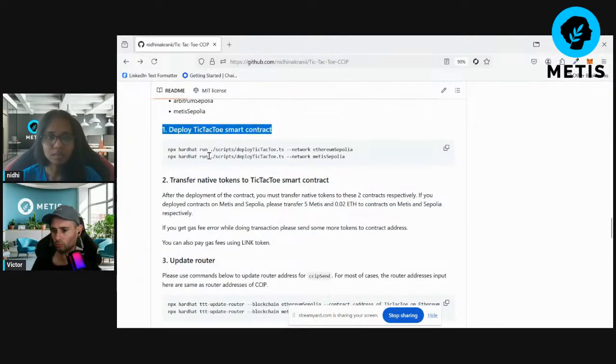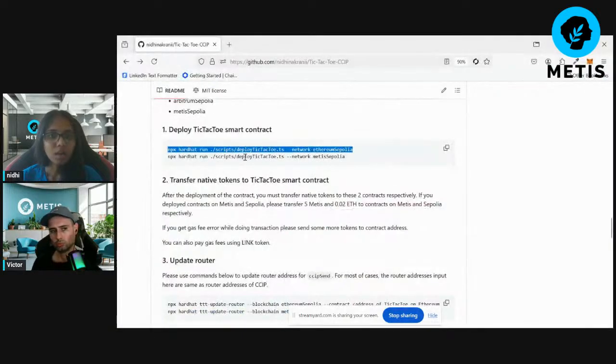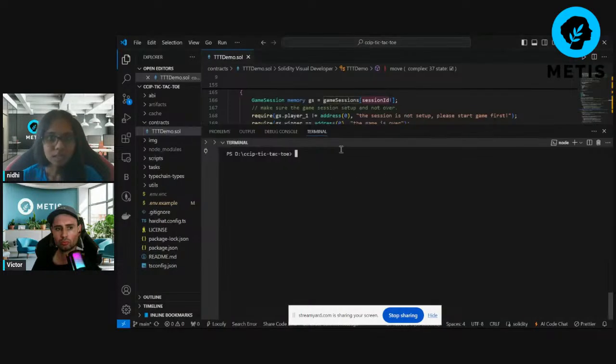Let's just deploy the smart contract first. I'm going to use this command to deploy. We're going to deploy this smart contract on both of the networks, as I said earlier as well.